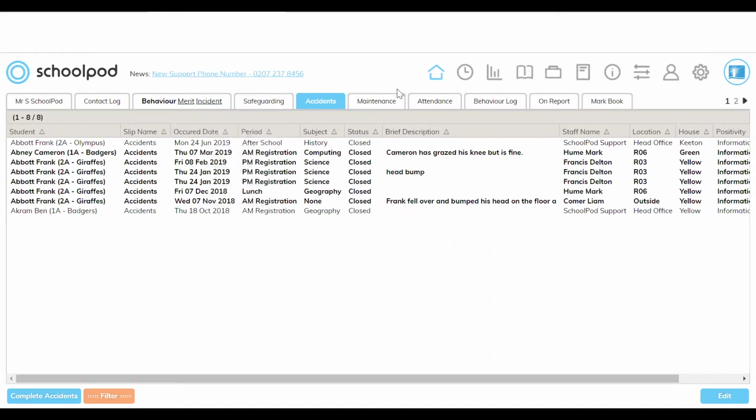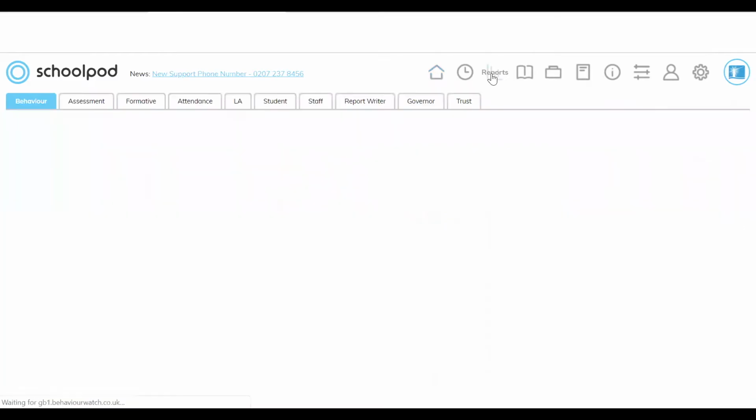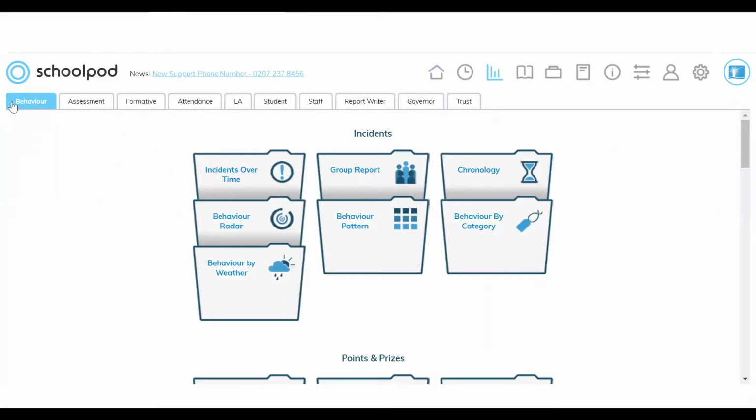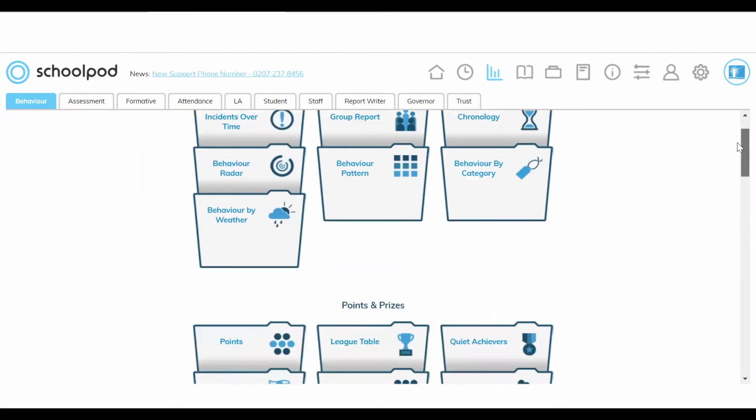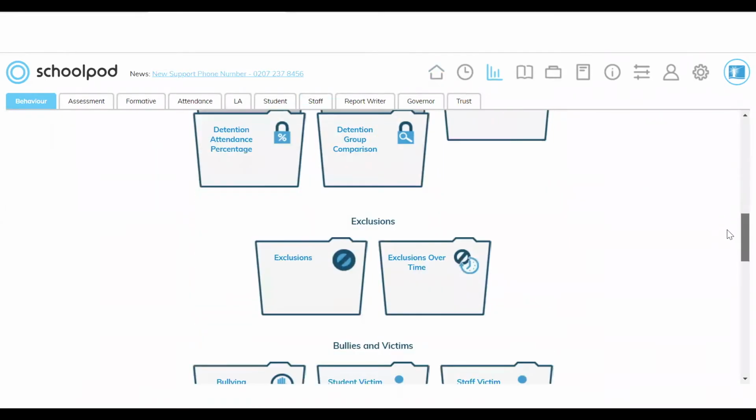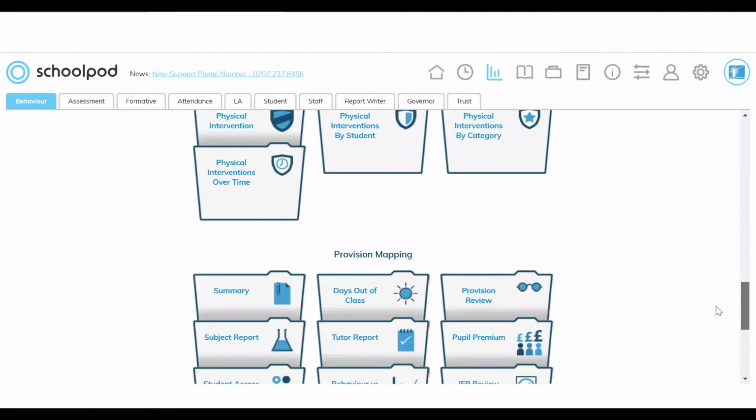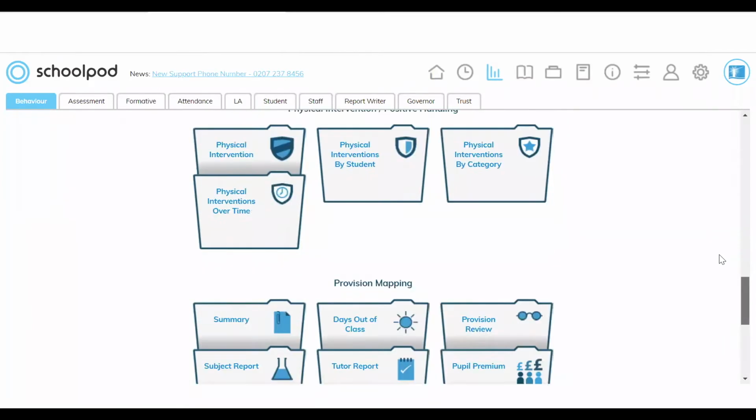So on the top right hand side, I'm going to move across and go to reports, and then I'm going to be defaulted into the behavior reports here. So when we click on reports, we can click onto behavior, and then we can see a list of all the different types of behavior reports that we can run based on the slips that we've just recorded.